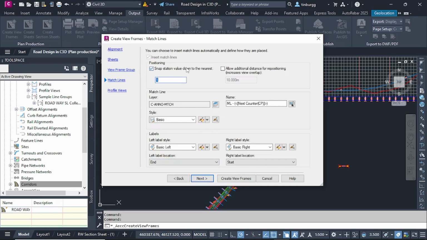So the match lines. Match lines are simply reference lines that are used to divide a very long drawing into manageable sheets. They will be placed at the end and at the beginning to show continuity of our drawing. Like the alignment, it's very long, so they'll be placed at the end and at the beginning, as we shall see. So let's just leave these settings as the default. The labels, the match line, the layer, the style, let's leave them as default and move to the next.